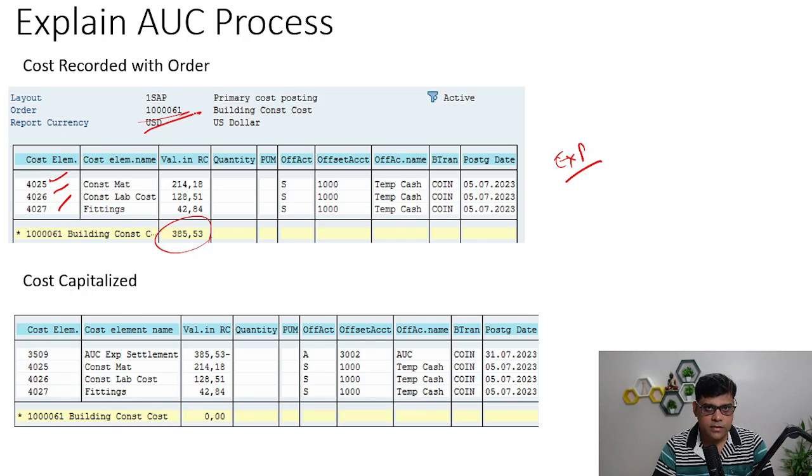Here I am using CO, so cost object. That's why I've selected cost object as internal order. If Project System is there, then a WBS element can also be used here. The concept is the same. The only difference is that instead of internal order, we can use a WBS element under the PS module. Now the same cost 385.53 we capitalized, because when you transfer to the balance sheet, it should be capitalized.